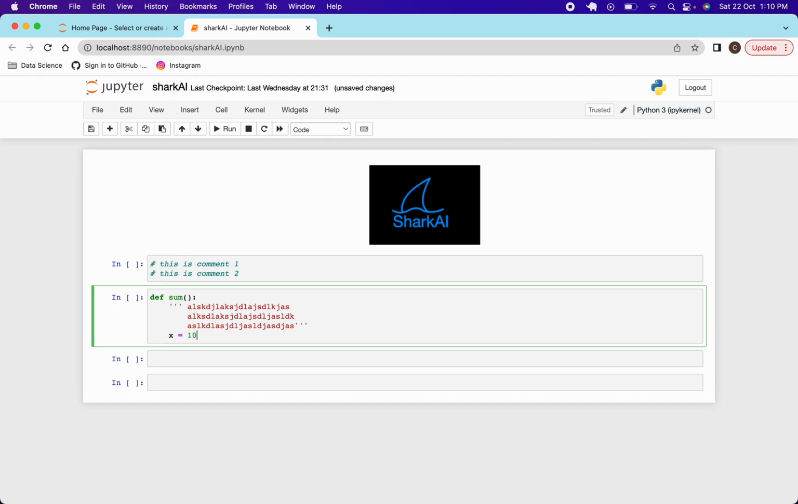Just assigning one variable here, x is equals to 10, and as I am executing it, you can see we do not have any error, because these three lines are commented. So this is how the multi-line comment works, you can use this when you are doing it for a function.